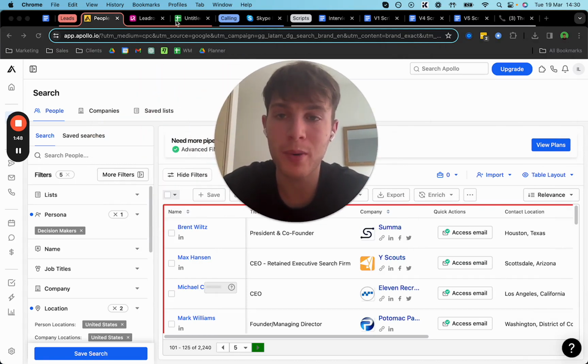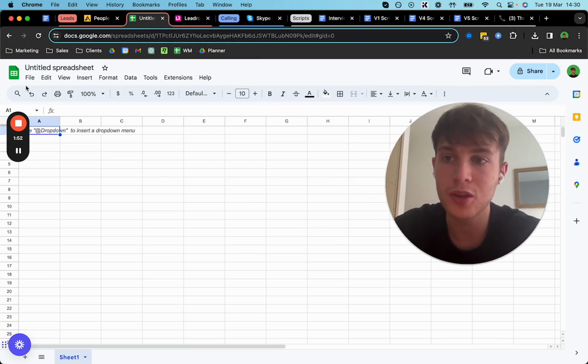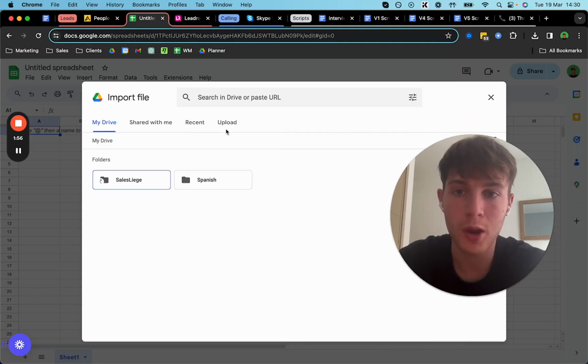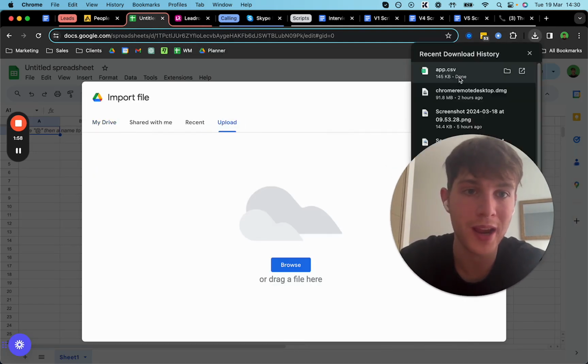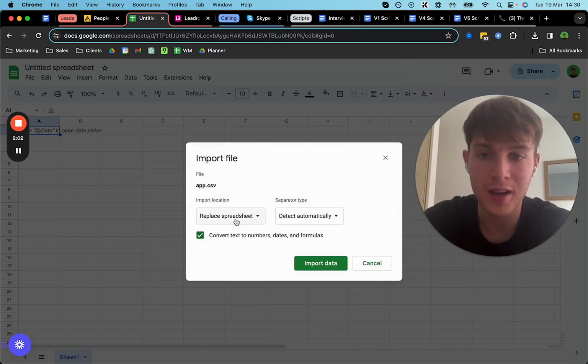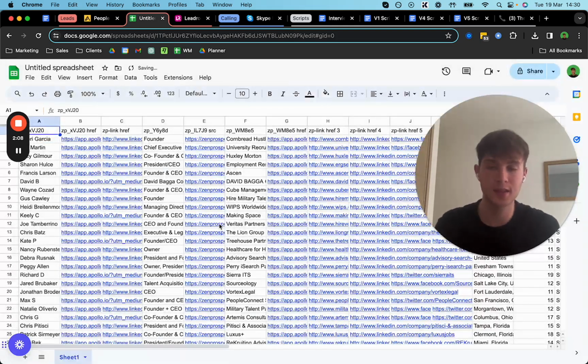What you want to do from that point onwards is you want to essentially go into a Google Sheets and you can go File, Import, Upload, and you simply just drag it from your downloads folder here into your uploads. And you don't want to go replace spreadsheet, you're going to replace current sheet, import data. And this is simply what I do.